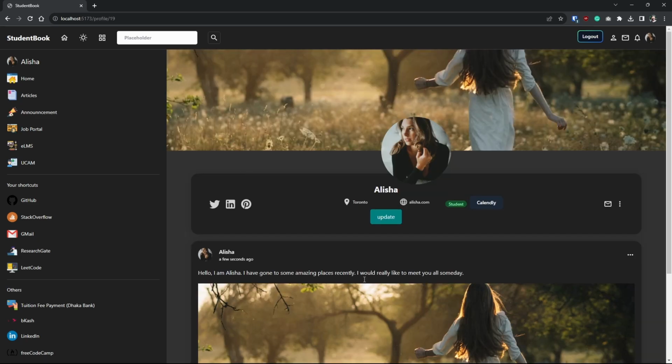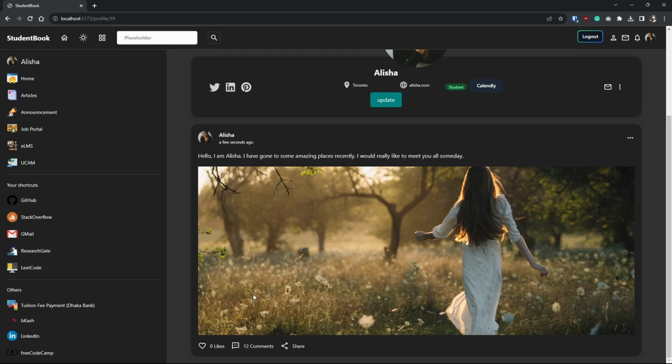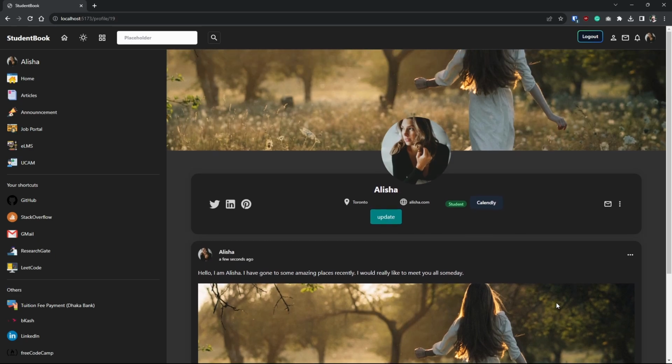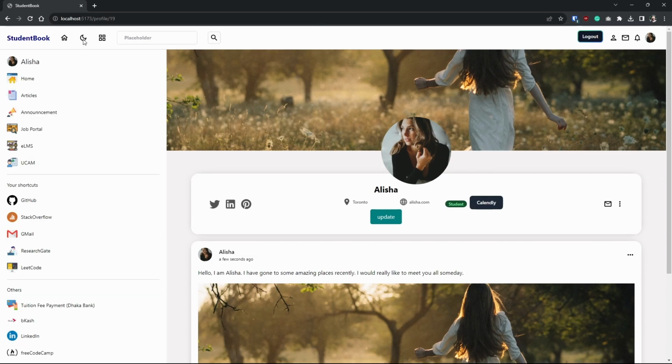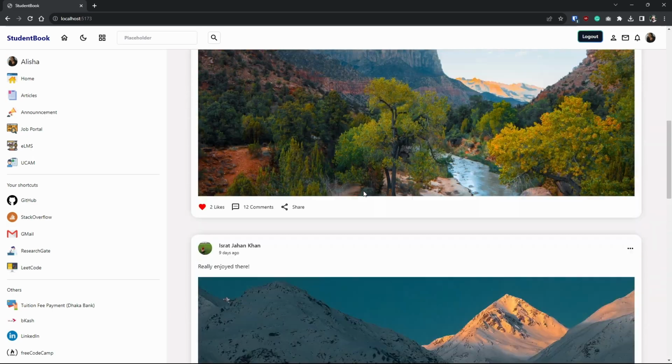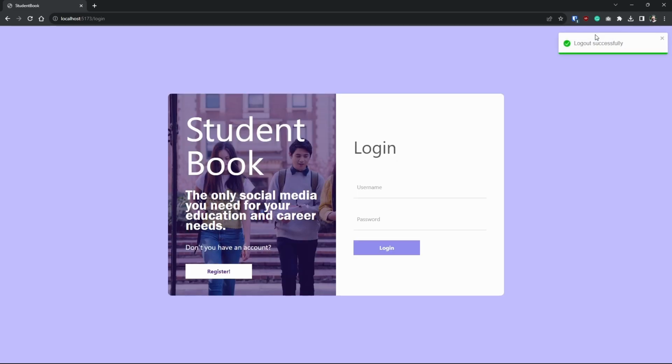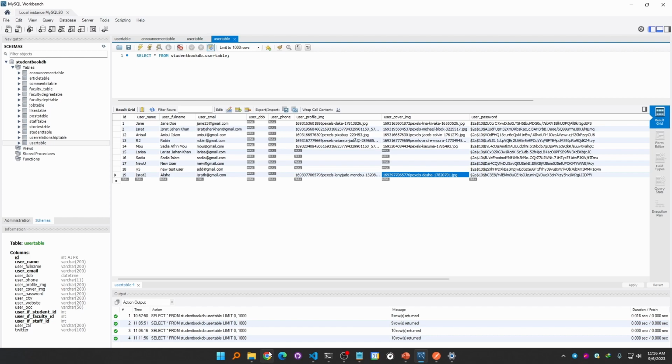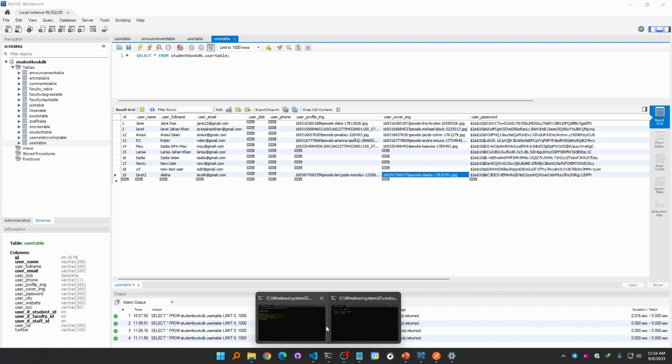If I check Alicia's profile, you see that as she already made a post, the post is also in her account. I mean, every post you would get in her profile as always. And definitely we have our most wanted dark mode and light mode switching feature, you can say. It's kind of obvious. Let me log out from this profile for now. Log out successful.